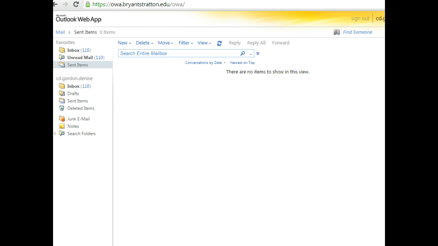Once you've clicked sign in, you'll be directed to your inbox. For the purposes of confidentiality, I have not opened up the inbox here. But this is where you will find the most important information, updates, notification, and events information. Once you're finished, you can always go to sign out.